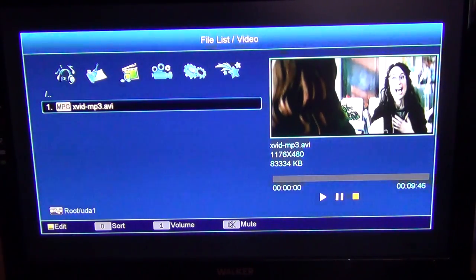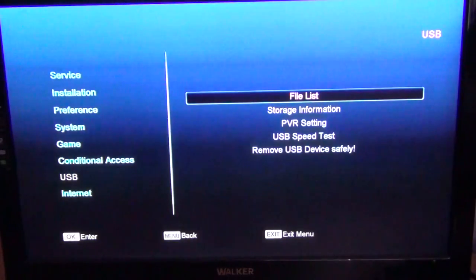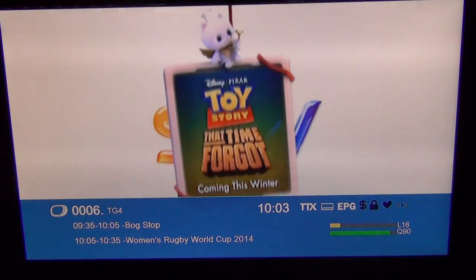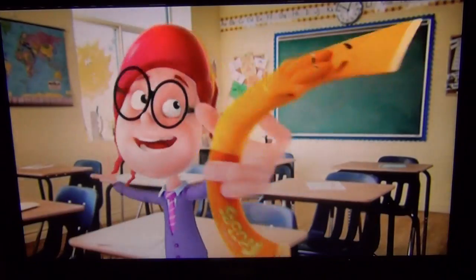So that's basically it in a nutshell. If you want to get back to live TV, you can just hit exit a couple of times and you're back there. So that's it. Just a little bit about the media player and the Amiko Mini HD T2/cable receiver.